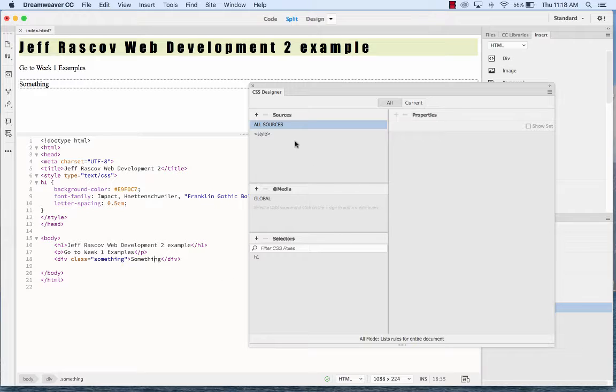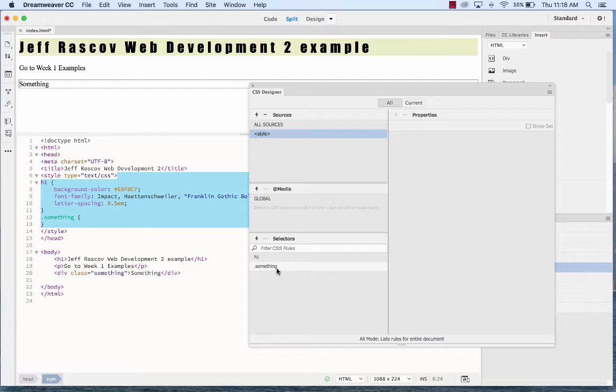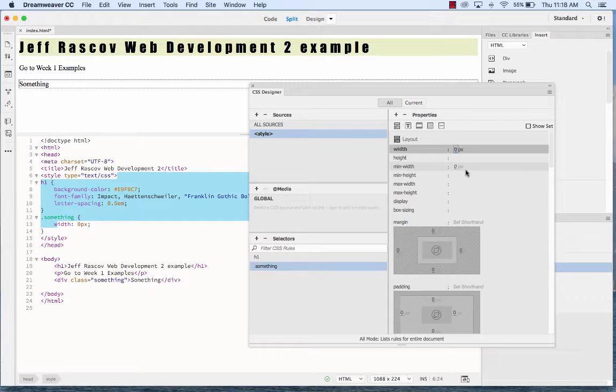I can come up here to my style, and I can go down here where it says selectors, and it'll automatically jump to something because I got my text inside there. If you're not, you can just put a dot something in there. So once I have something in there, I can then give it whatever I want. I can give it a box. I can give it a width. Put 200 pixels in there.